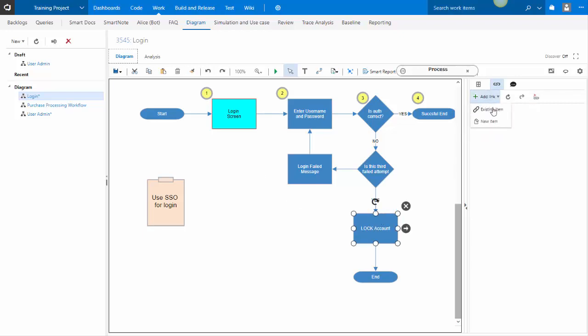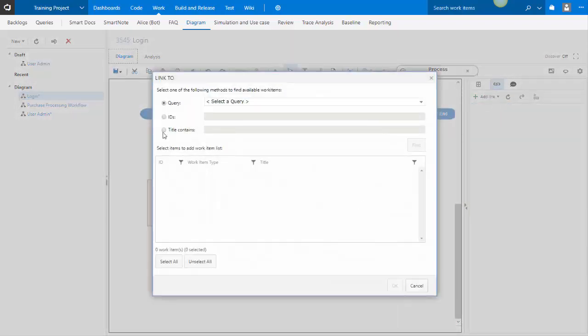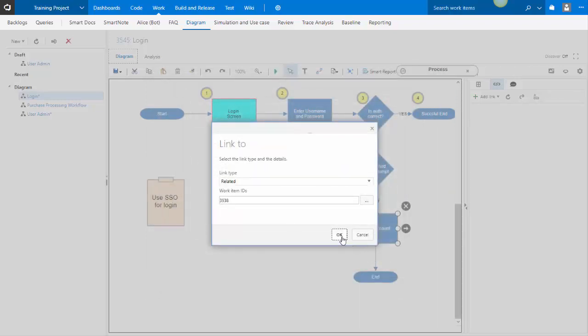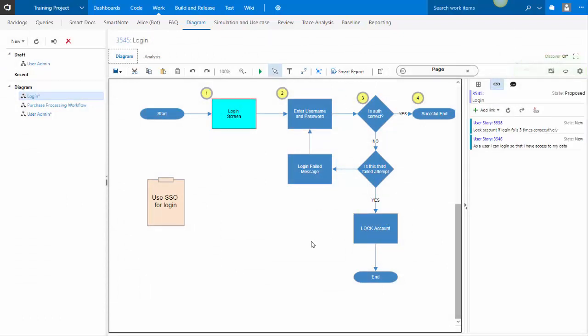Now what I'll do is that, say, against locked account, if I have a work item already, then I can simply link that work item to it. I'll search a work item. Yeah, I do have a work item just for that. So I'll just link to it. So now I've linked a work item to this shape. Now, for the rest of the shapes, I don't want to create work items, although you can see that others don't actually have work items linked to it.